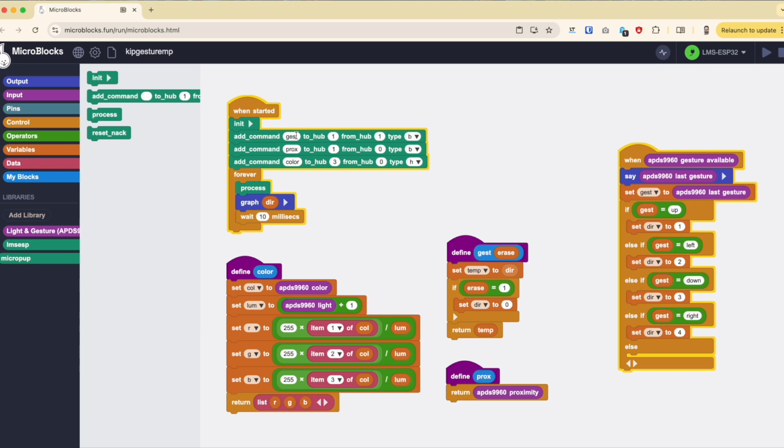So I'm declaring here that gest, short for gesture, is a My Block that sends one byte to the hub and wants to receive one byte from the hub. Basically, it sends a number between 1 and 4, depending on which gesture it has seen, and then it asks the hub whether it should erase that gesture and look for a new one.